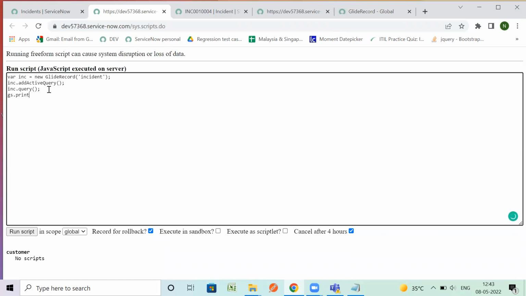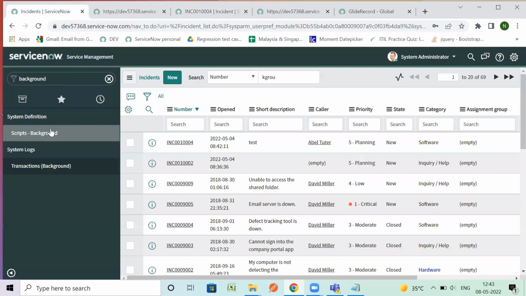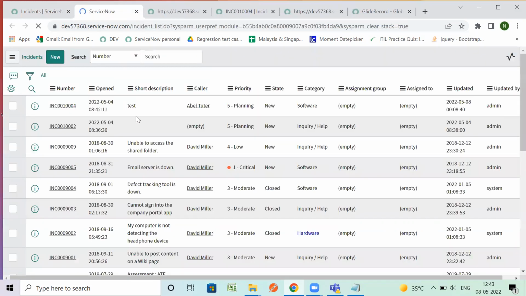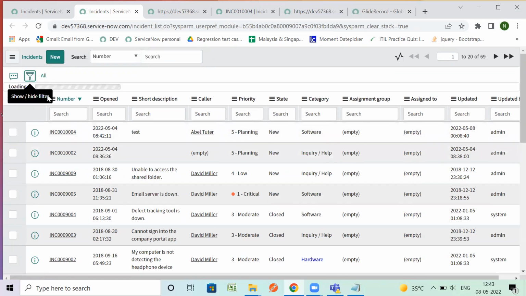Basically, let's see what it is going to print. It is an object of incidents. In my instance, let me check how many incidents I have. So let's check it out here. I have 69 incidents, and out of those I want to filter the active ones.